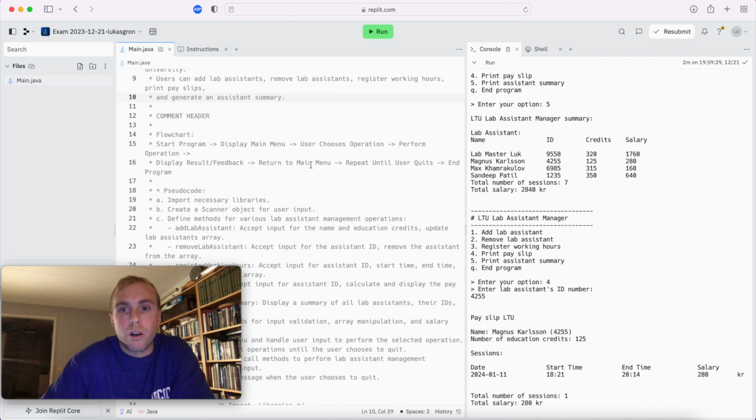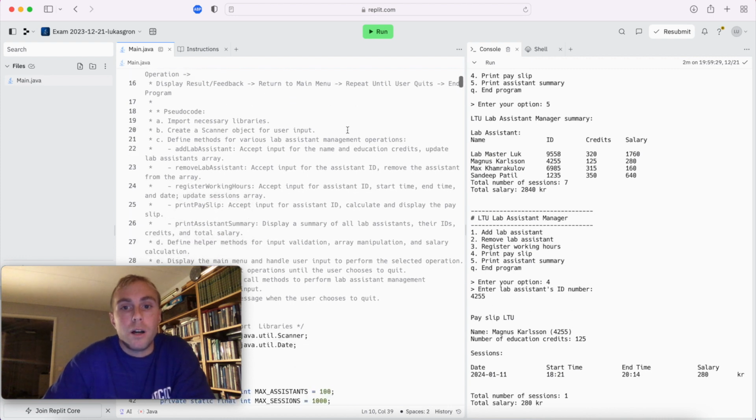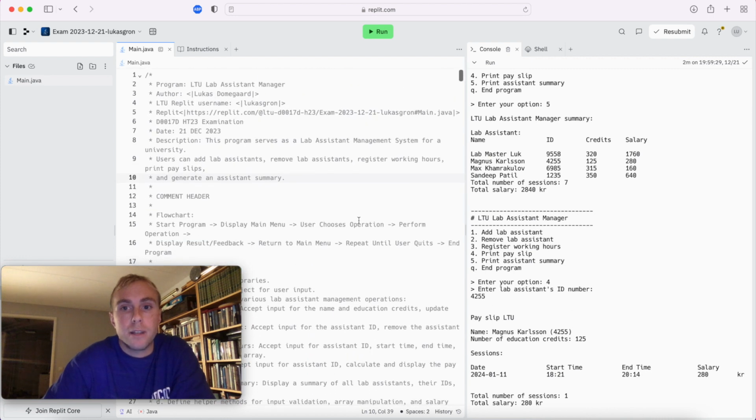And then lastly, maybe create some more user confirmation. For example, if you do something that is quite vital, like removing lab assistant on all his sessions, you might want to get like a yes/no type question, something like that. But other than that, I'm pretty happy with this exam project.